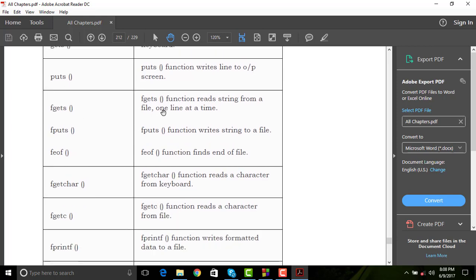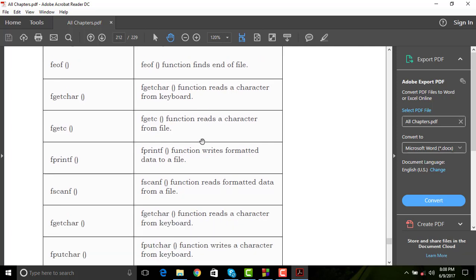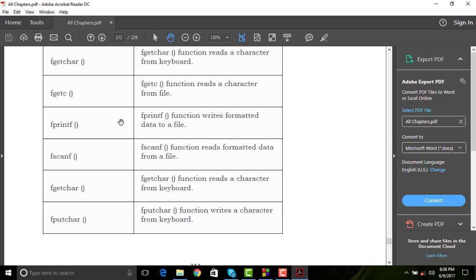It takes in the whole line and prints it here. fgets is for reading a string one line at a time. Like if there are 100 lines in the program, it is going to print one line at a time continuously until it prints the whole 100 lines. fputs is the same thing in reverse, it writes one line at a time. feof is a function that finds the end of the file. Suppose you want the last word of a file, you can give feof and then fgets, and that one word will come up into the program. These all we are not going through, we are going through only these two.